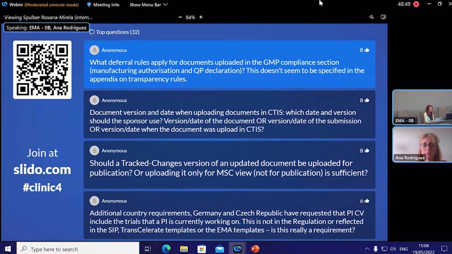For information, we are currently preparing training material on deferral, and we will certainly ensure that clarity is provided in order for the user community to understand how the deferral mechanism is actually working out in CTIS.